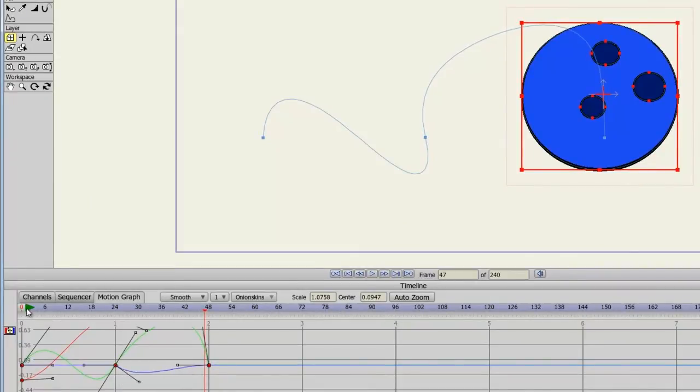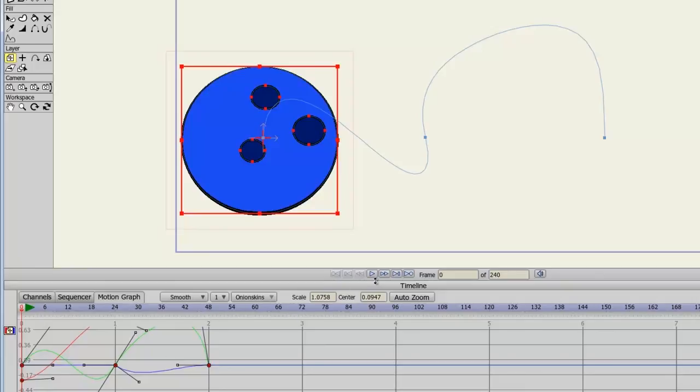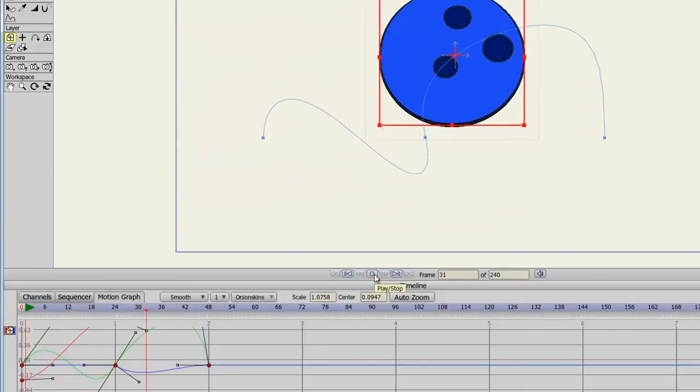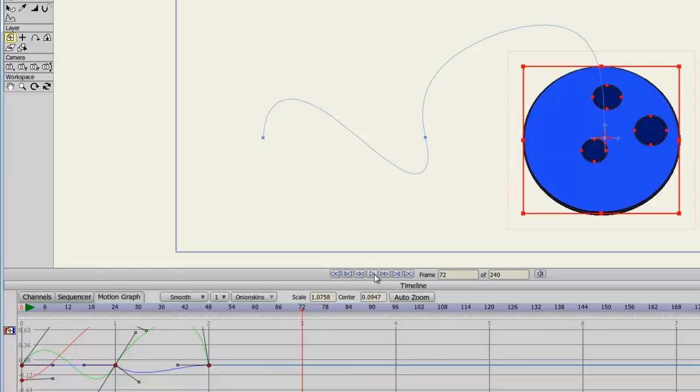And now that I'm done, I can go back here to the start and play this and see how it looks. And that is a little bit about the editable motion graphs in Anime Studio Pro 9.